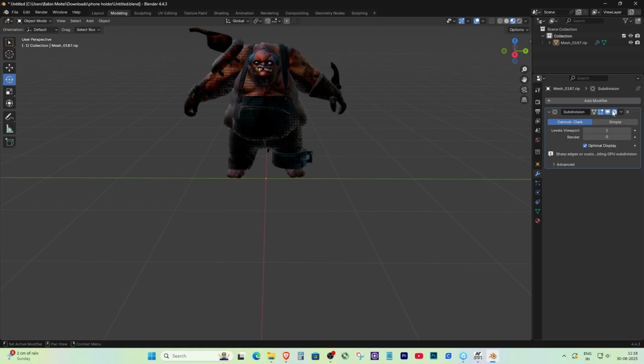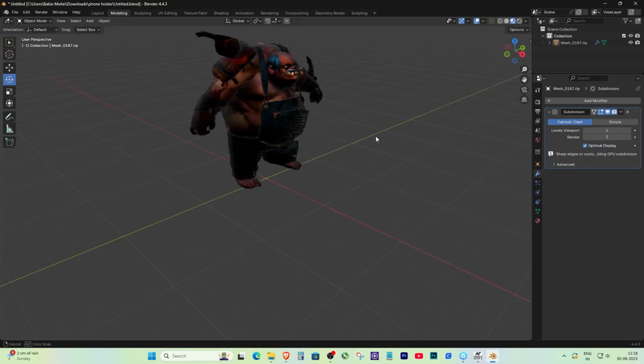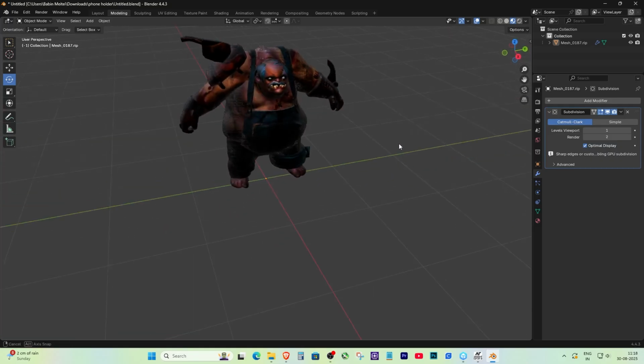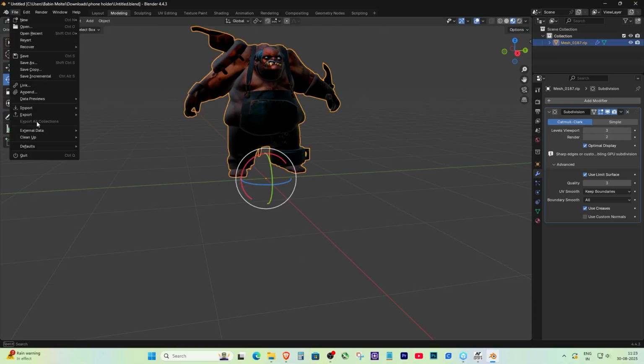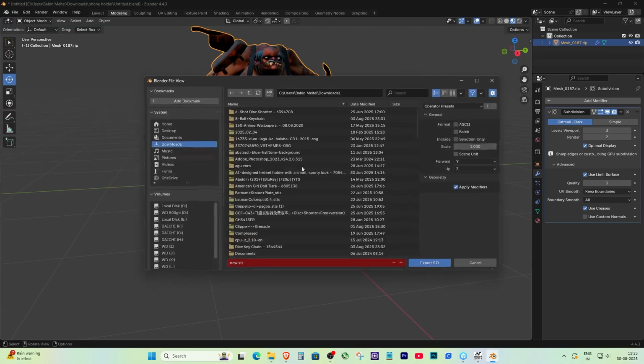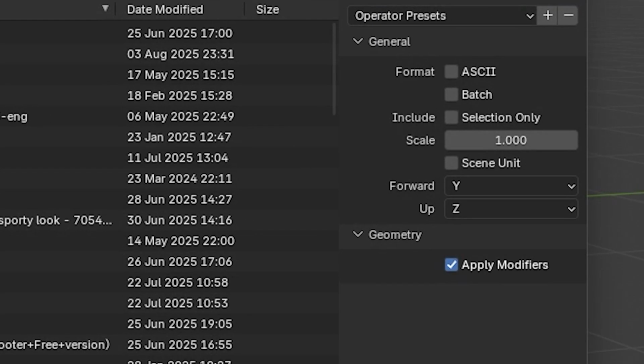That's enough to give you nice smooth curves without making the file size too heavy. If you go too high, the file can get unnecessarily large and harder to handle, so 2 or 3 is the sweet spot. Once you're happy with how it looks, it's time to export again. Go to File and Export and STL. Now this part is really important. Under the Geometry section, make sure to check Apply Modifiers.